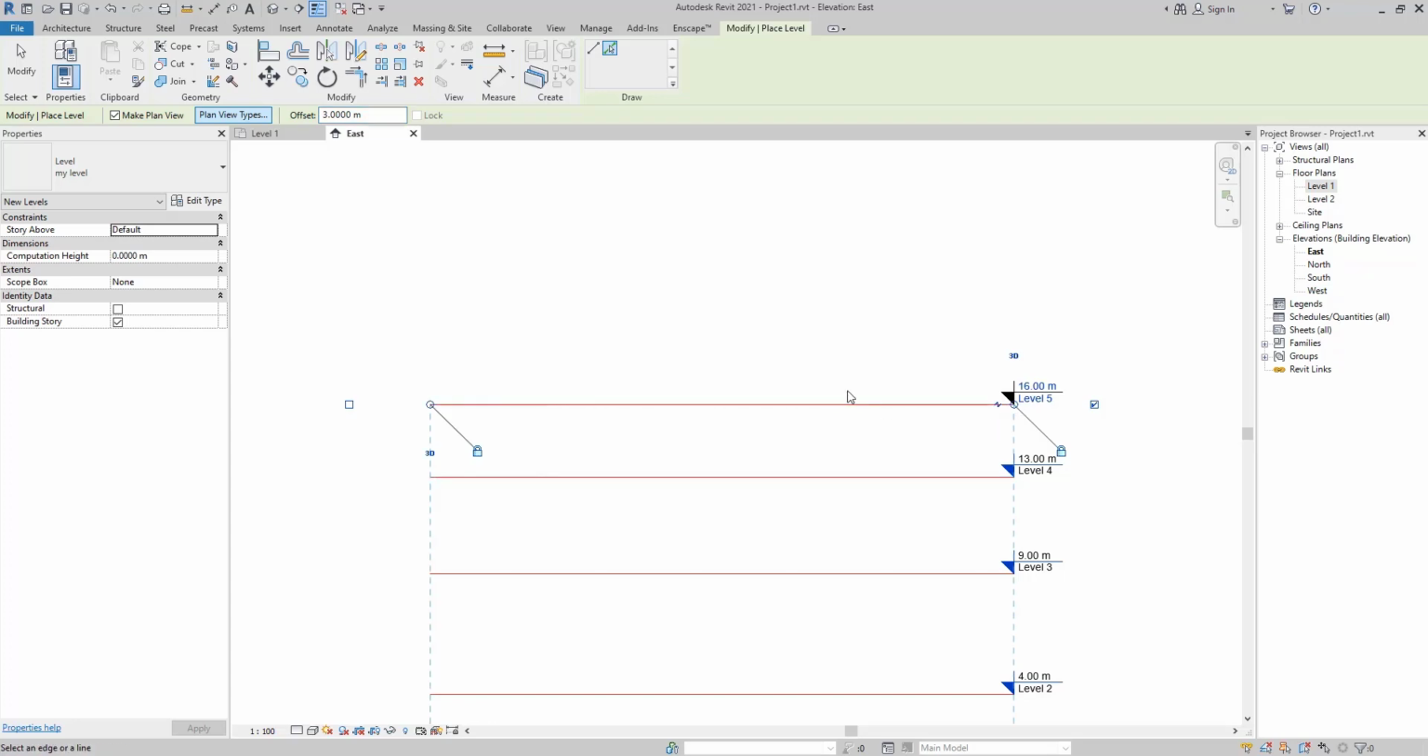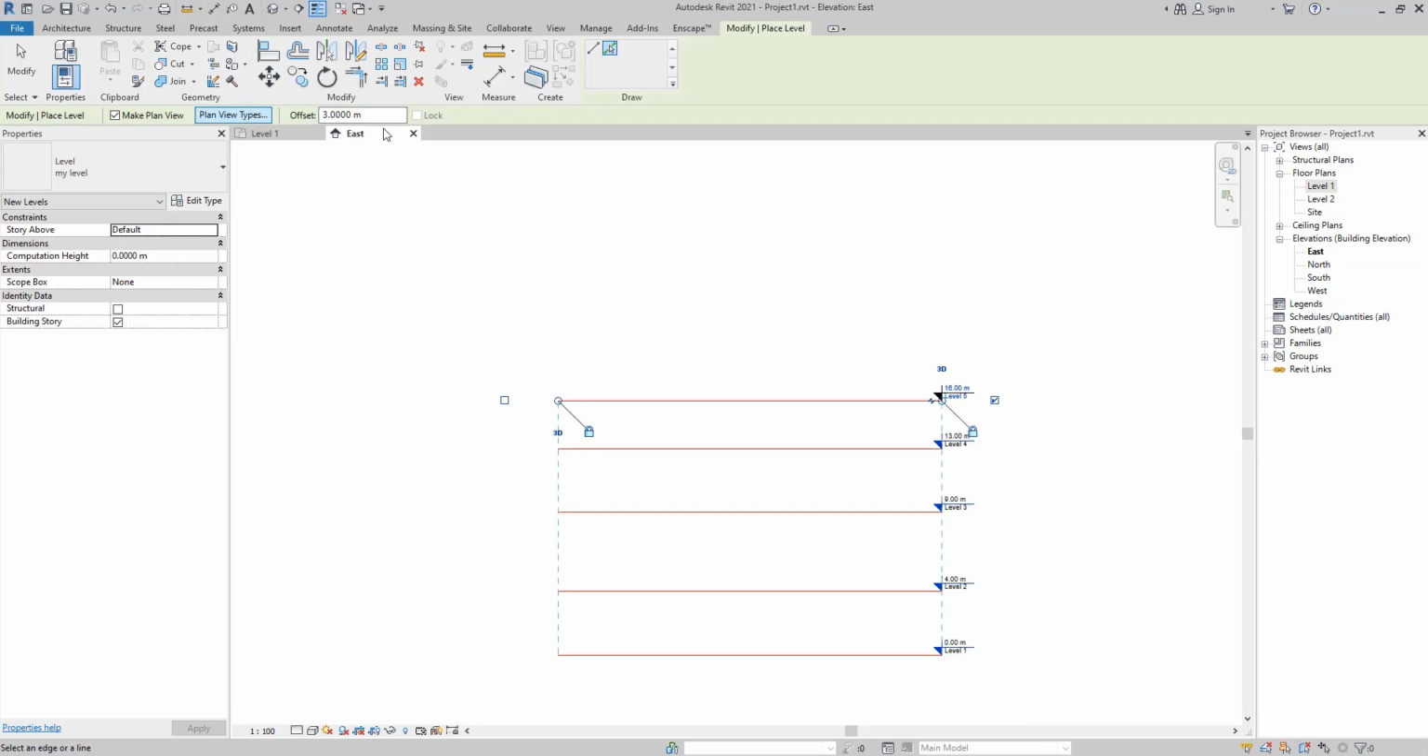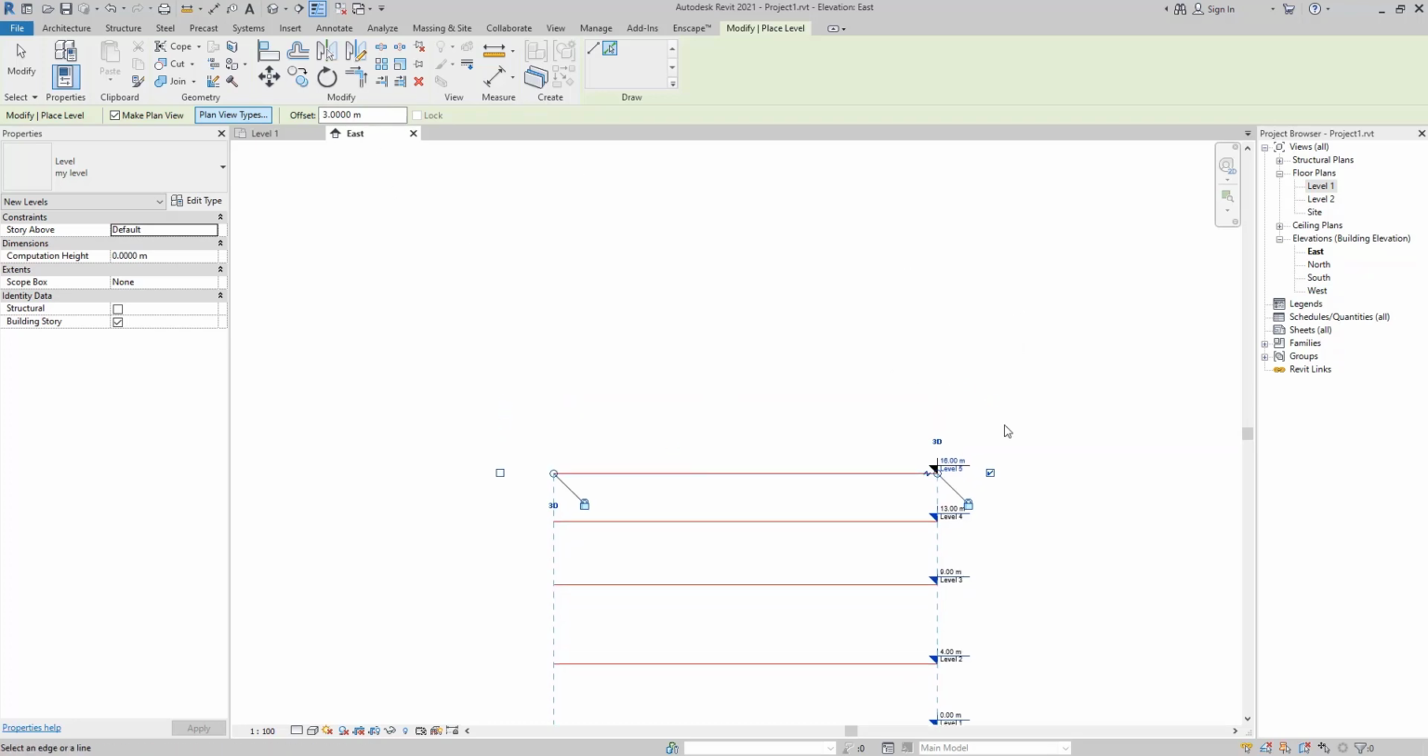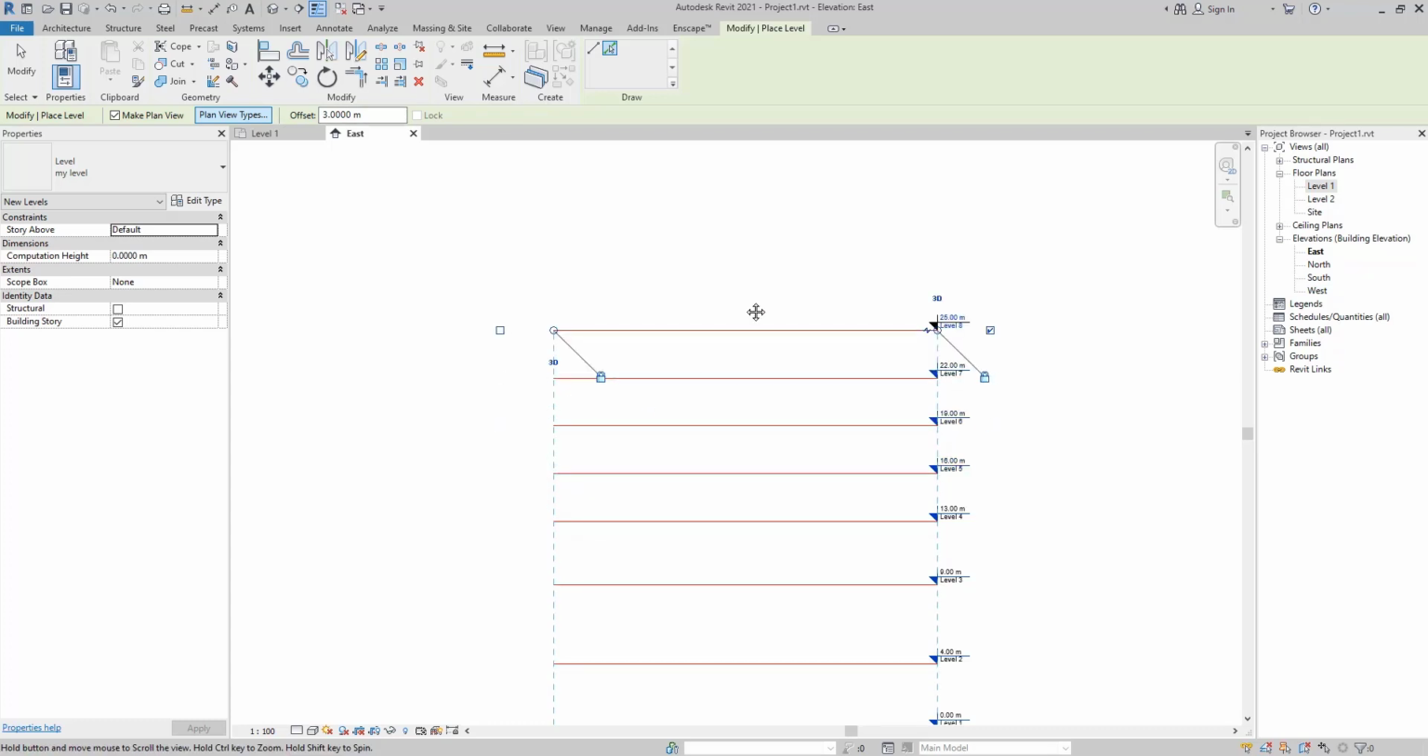So in this case, we are going to have our new level by using the offset option. For example, we are going to have 3 more levels by using the offset. We are just going to click and click.